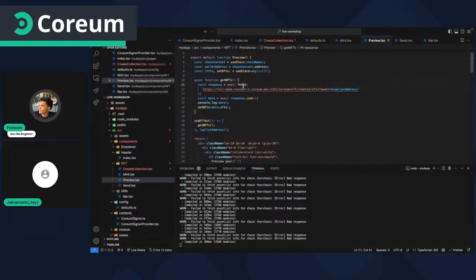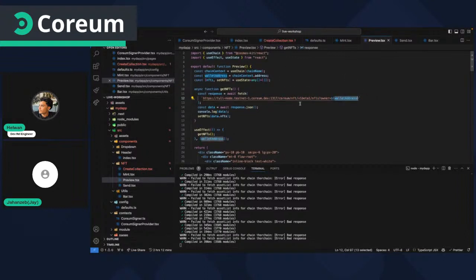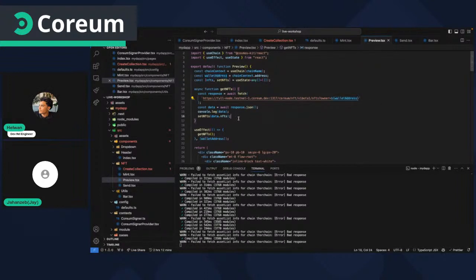Okay, so what do we have here? We have this function, getNFTs, and what this function is doing is just a fetch, so basically a GET to this REST server to get this endpoint, and we pass the owner parameter. The owner parameter, we said, is the wallet that is currently connected to our web application. And when we get this data right here, we add it to this variable.